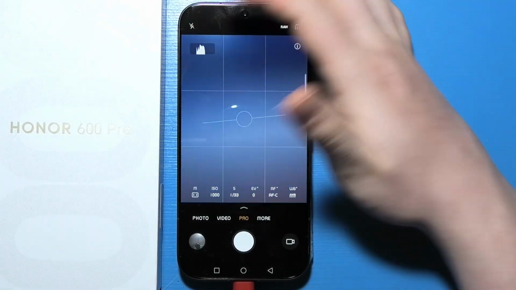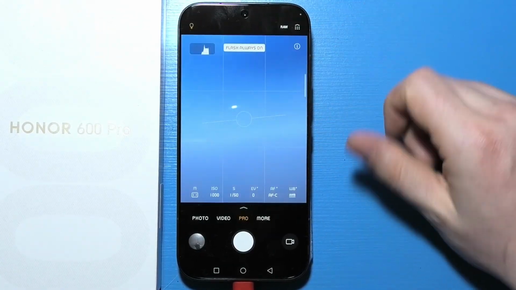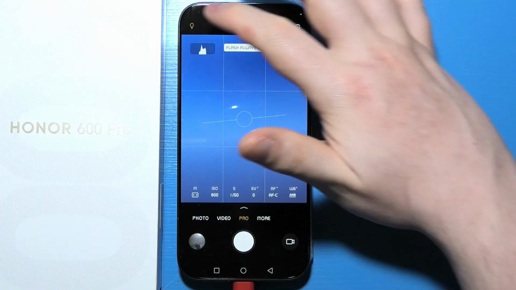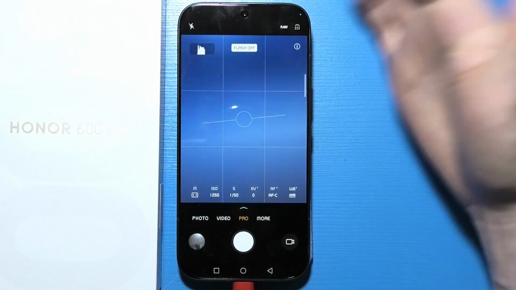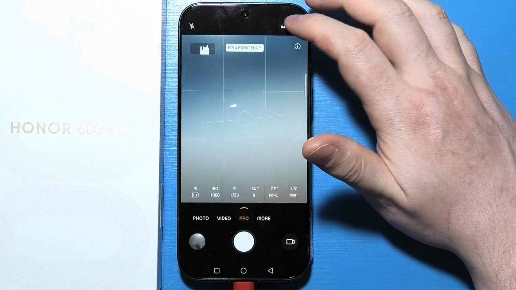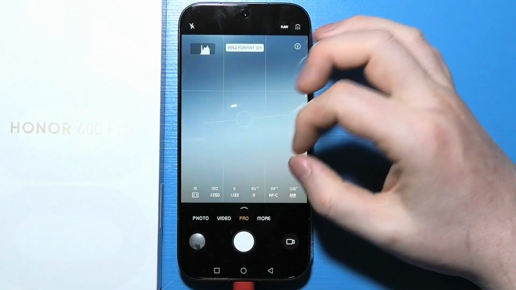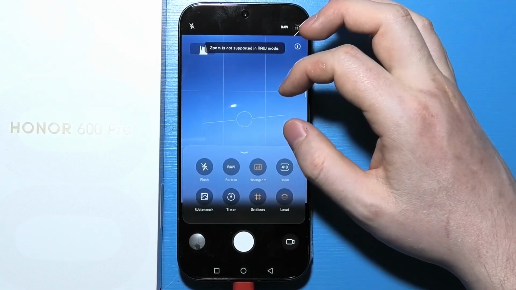If you click on this button, you'll be able to activate automatic flash, or if you click on the light bulb, it will make your flash always on. You can turn it off if you like. Then you can move to the photo format. You can switch between JPEG or RAW format as well, but keep in mind that in RAW format you won't be able to zoom in.